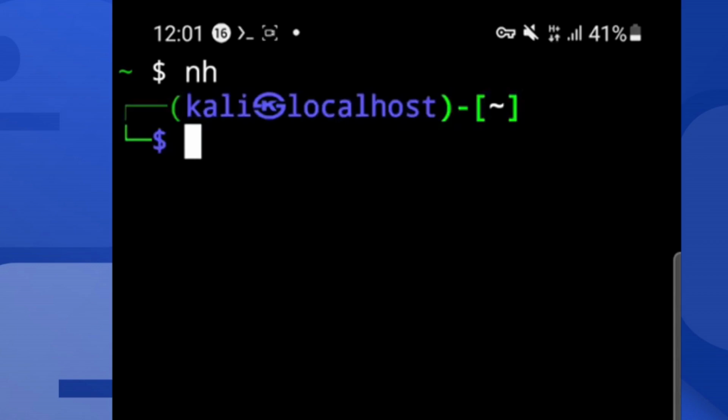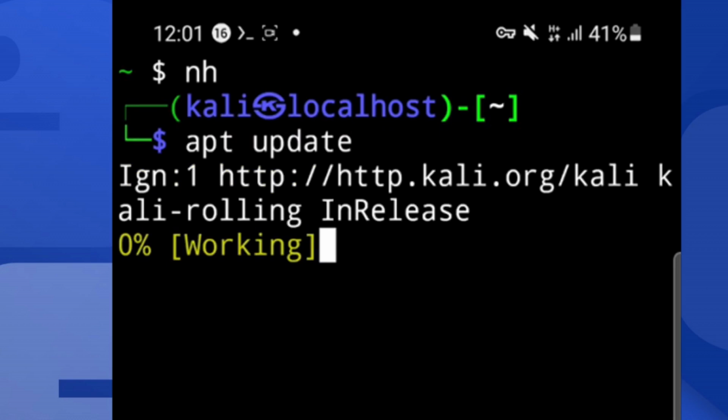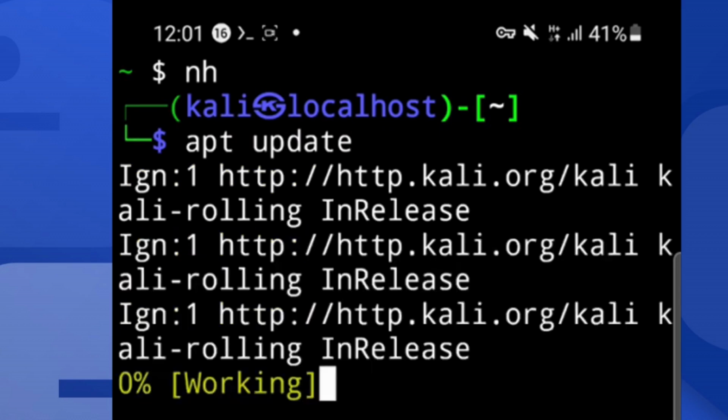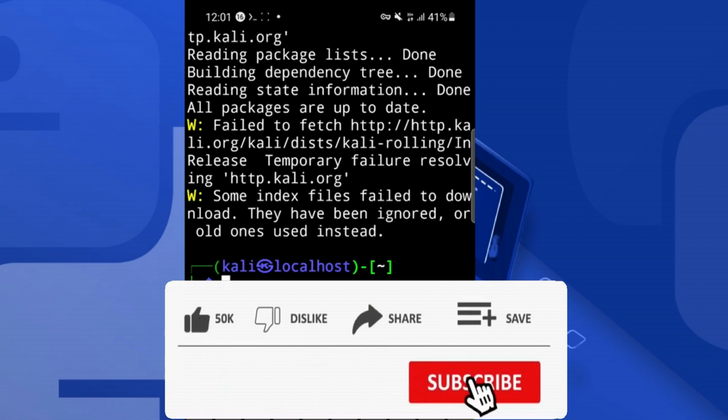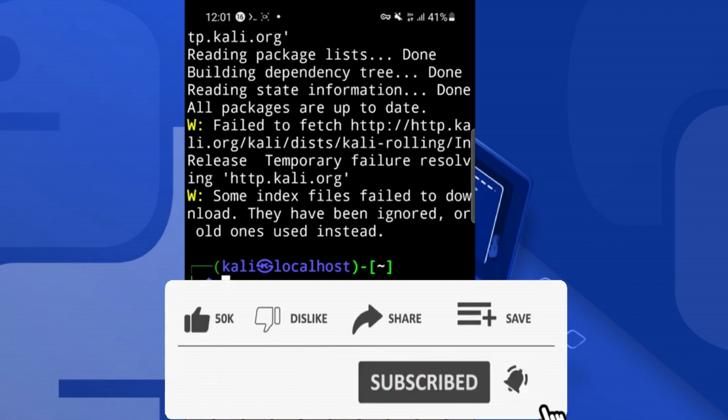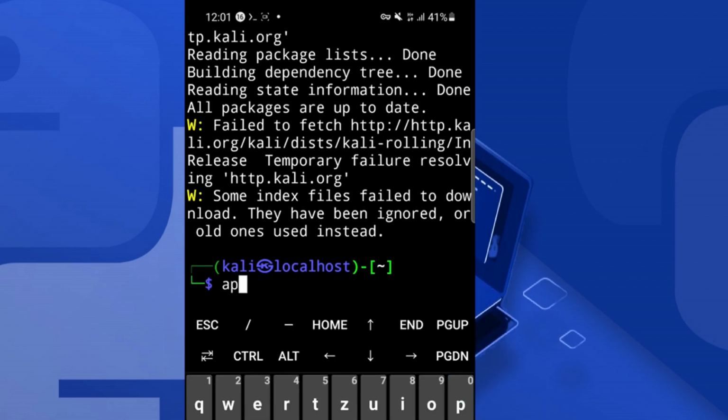Right now I'm going to go to Kali or NetHunter, so I just write nh. Right now I'm in Kali, and in here I need to install that. First let's update the repositories. Write apt update, hit enter and wait a moment until it is completed. When the repositories are updated, then we will start installing that. As you see, we are not able to update the repositories, so that means we are not able to install that. Let's try it once.